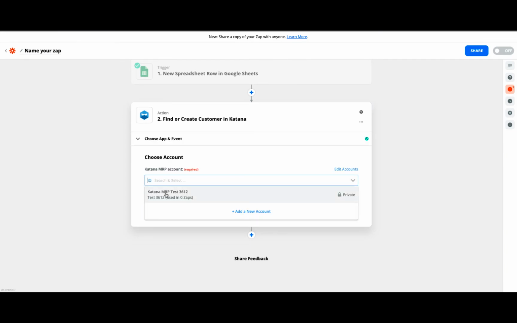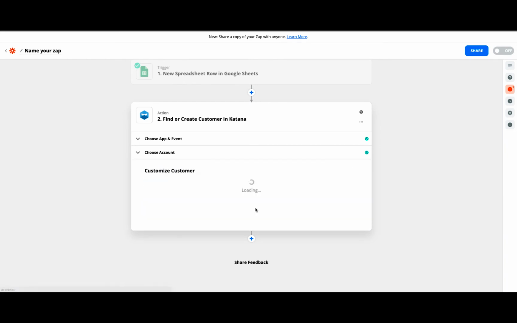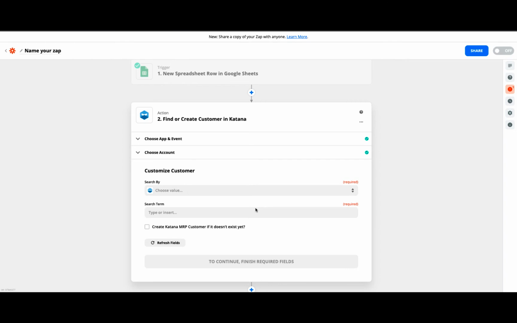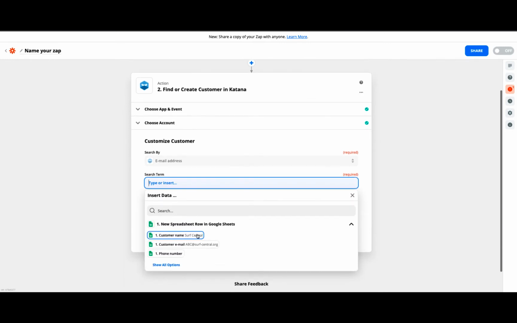Choose the Katana MRP account, which I've set up previously. And in order to find a customer, we need to search by an email field. So we will select search by email address, and the search term, which will be found here in the customer email column from our Google Sheet, is the data point with which we are trying to find an existing customer on our Katana account.